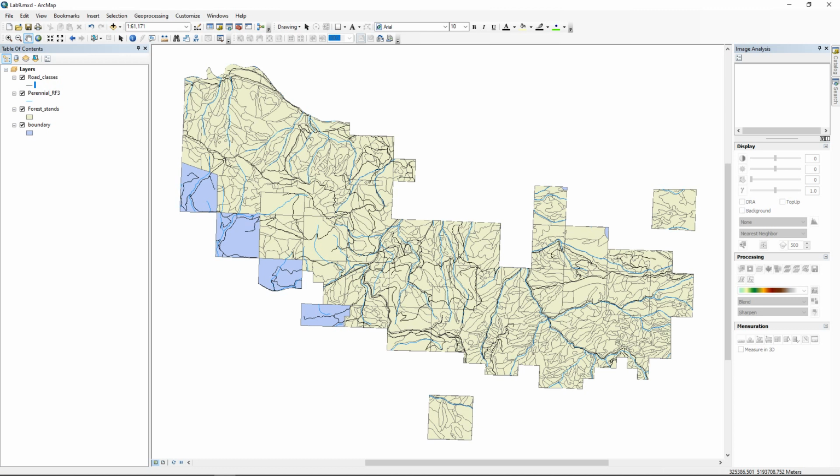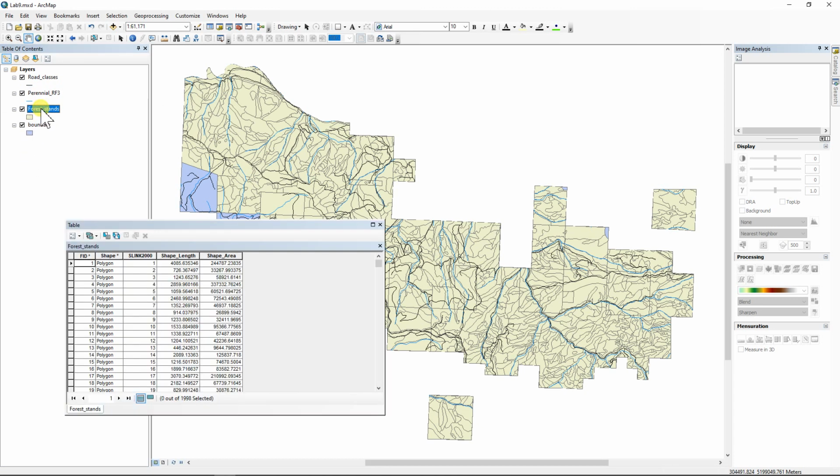Okay, let's take a look. All right, so the next thing that we have to do is we have to make an area field for the forest stands. So I'm going to open up the attribute table, and you can right click and go open, right? Or you can hold down the control and double click the layer.